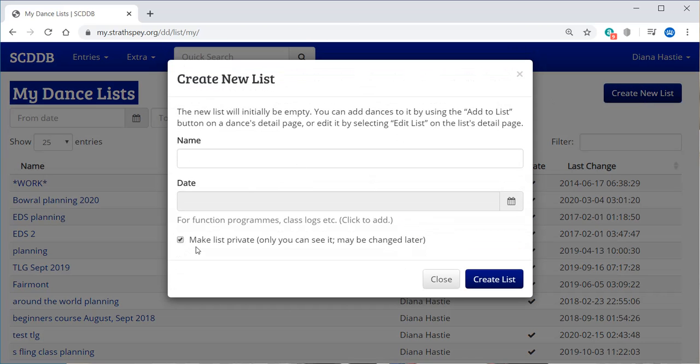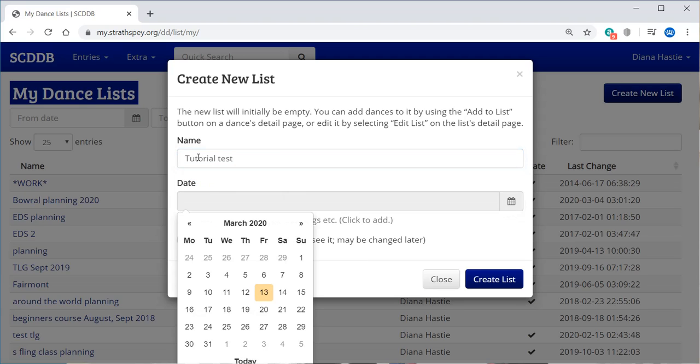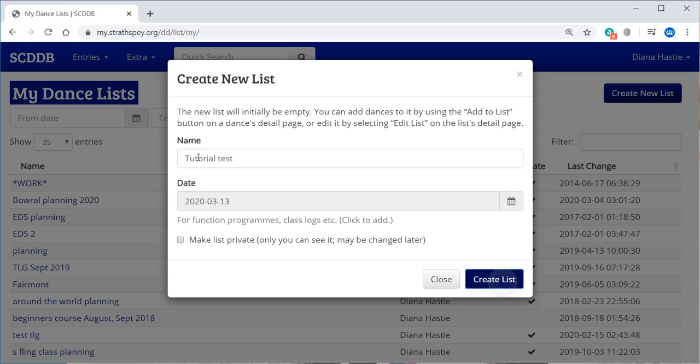You can make it private if you're just planning for a teaching session or planning a social program, but if you want to make a social program for everyone to see, then we'll uncheck that box. We'll give it a name, we'll call it tutorial test, and we'll give it a date, and we create list.